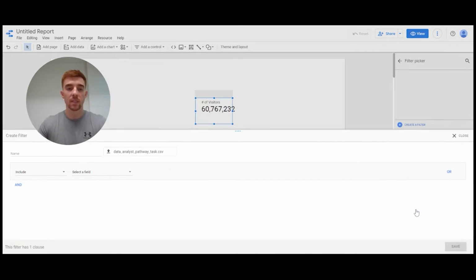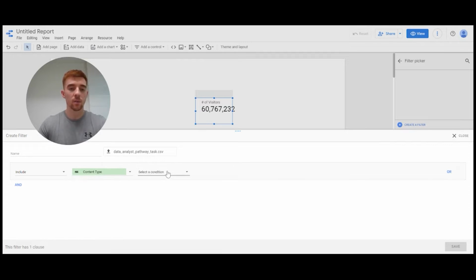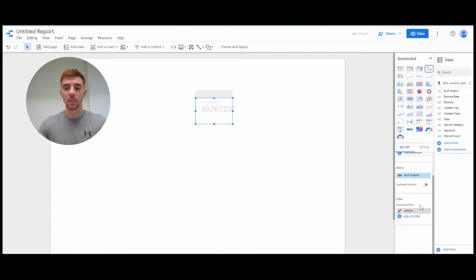All you have to do to add a filter is click Add Filter, come up with a name for your filter, and select a field that you'd want to make the filter on. We could have a look for number of visitors with the content type, then select a condition: there's equals, contains, and a variety of other options. We'll go with equals, and we'll look for those that equal advice. And we can just give this a name of advice. Save that, and it will automatically apply. You'll see it's come up down here and it will go to 8,700,000. So this is really useful and you'll probably definitely want to use it within the tasks.